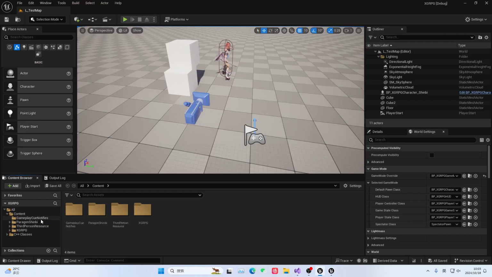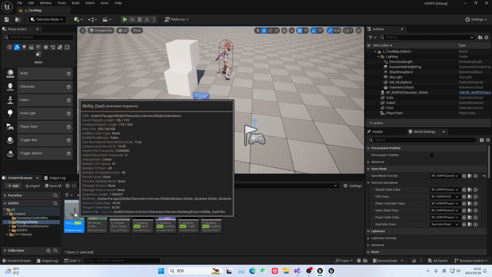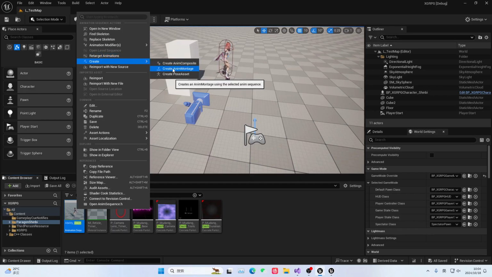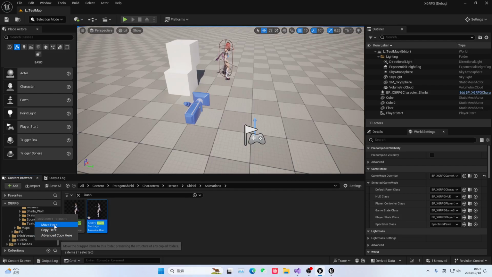Okay, we have it open now. Then we come here. Let's find this dash animation. It should be this one. Let's create an anim montage from it. Then we drag out this montage. Let's drag it to this position first.